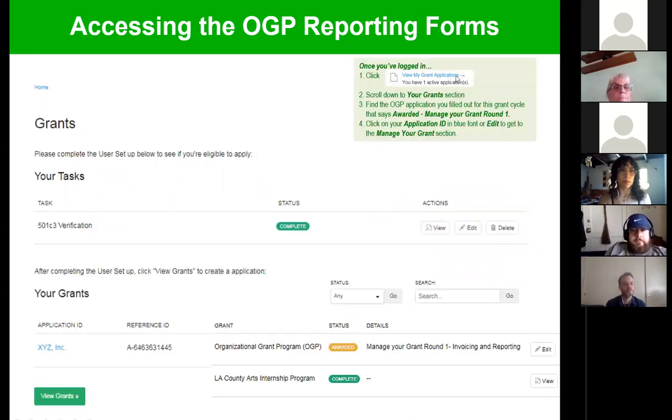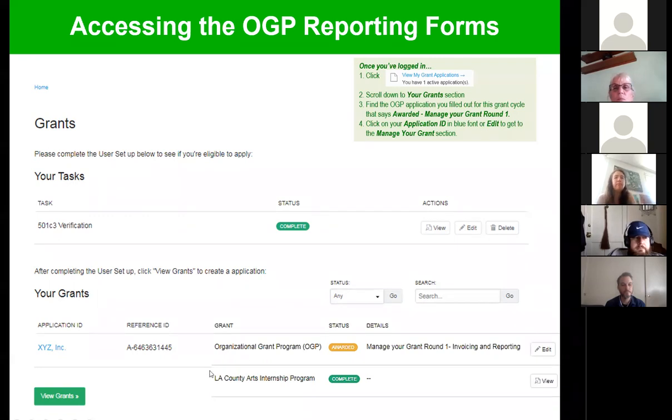And then once you've signed in with all of your information, you can go into this dashboard and scroll down to your grants. Here under your grants, you're going to see all of the grants that you've applied for. As you can see on this version, XYZ organization received an award for OGP, and they filled out an application for the Arts Internship Program. So click on the one that says awarded organizational grant program, you're going to click on the application ID, the blue name of your organization, and that will then take you to the list of all the forms.